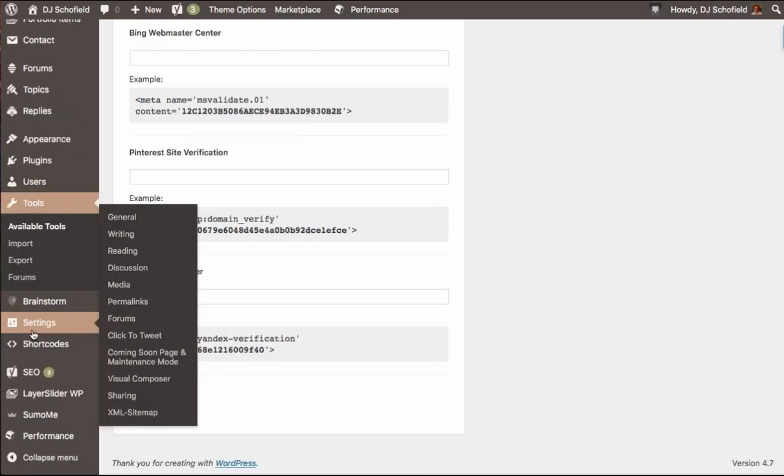So next is settings. It's going to have a bunch of stuff. So the main ones you're really going to want to look at is general, writing, and reading. Go through the tabs on those. If you have any questions, please ask them in the comments.